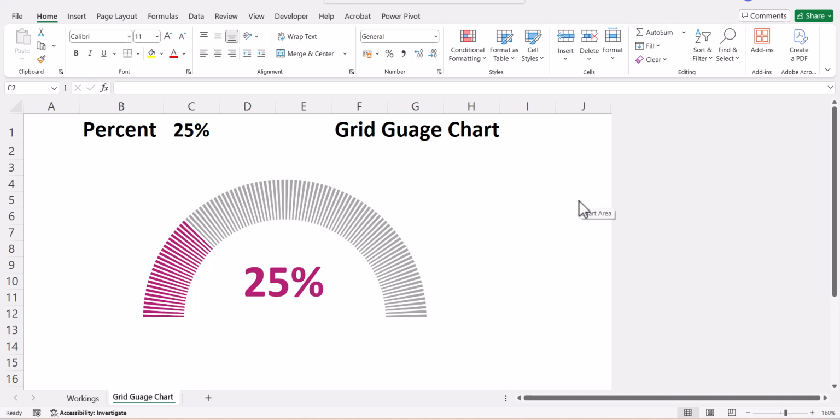In today's video, we will learn how to do the grid gauge chart in Excel. If you see, we have a gauge chart which is in a grid fashion. And we have a gray portion which represents the entire portion, and we have this pink portion which represents our percentage score. If you go here and change the percentage, the highlighted pink portion changes automatically. As this gauge chart is in a grid fashion, it is called a grid gauge chart.